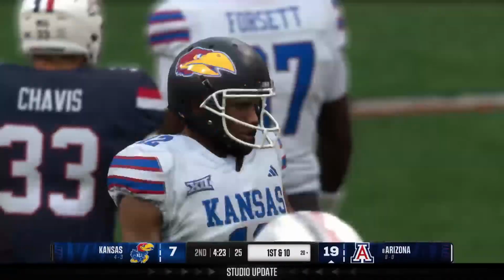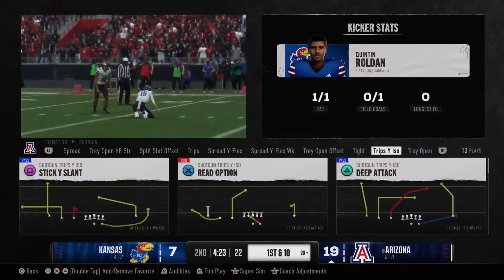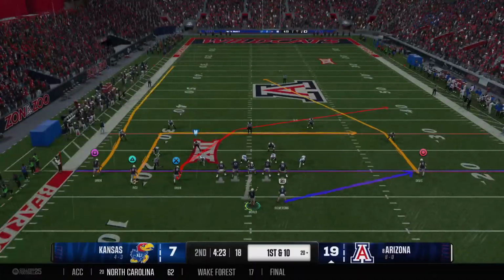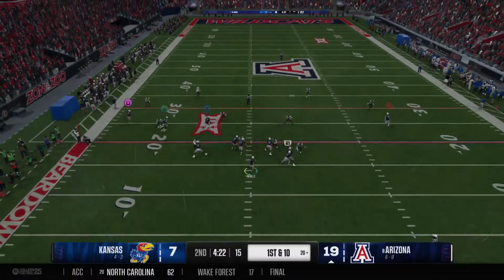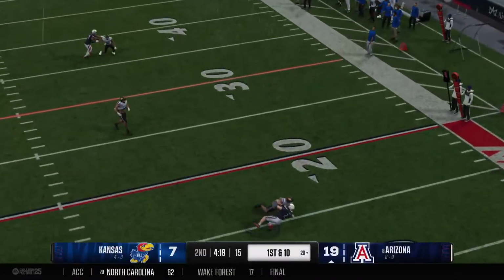Oh, the attempt is no good. After the missed field goal, it is still a 12-point game. Arizona has it back, the offense coming out to bear down. And to settle for the chip shot field goal last time, Jesse, they'd love for this one to pay off bigger. Yeah, it just comes down to execution, too.